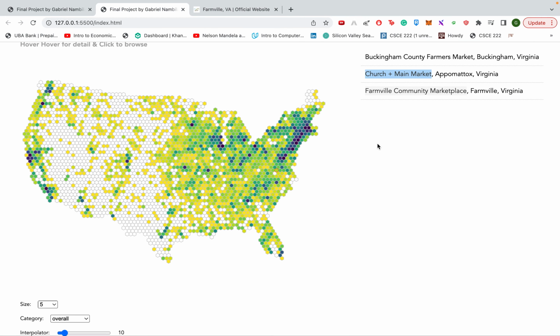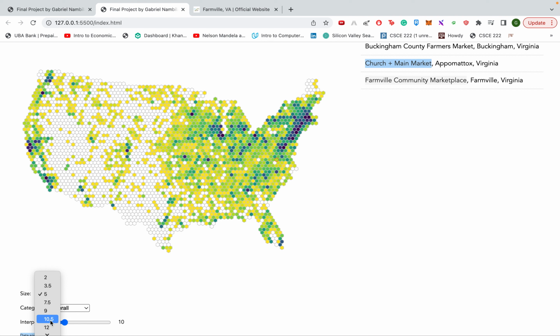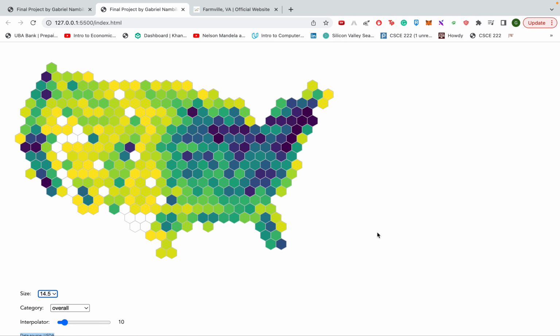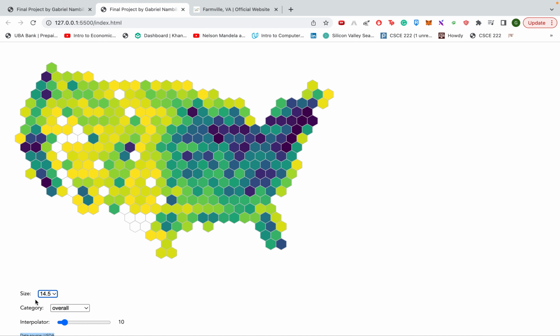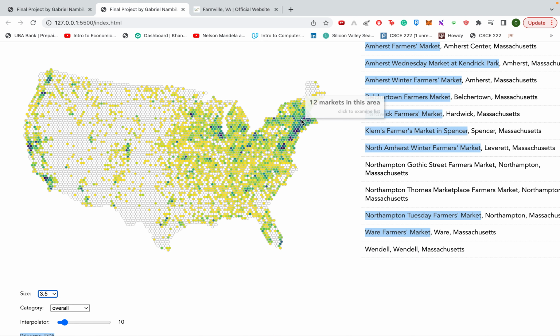So if we go back, let's try to change the size and maybe put it to 14.5. Something that you need to understand is the bigger the size of the hexagon is, the more dilution happens in the detail. So with a bigger hexagon, we have more in the area. For example, here you will see this hexagon has 217 marketplaces, but when you go to a 3.5 size, it only shows you, for example, maybe 12. Because it's smaller, more detail; bigger, less detail.